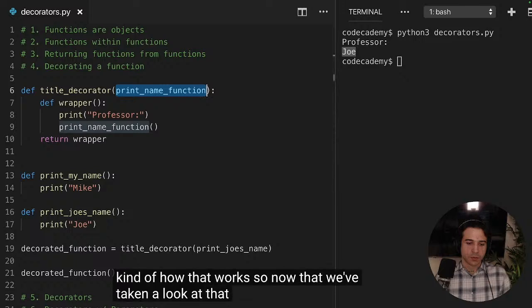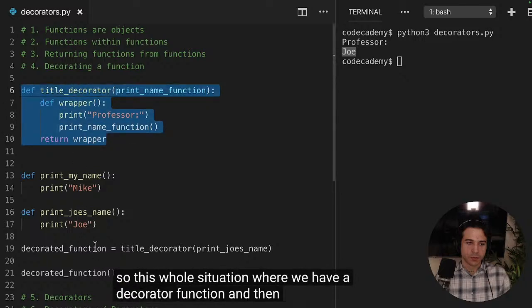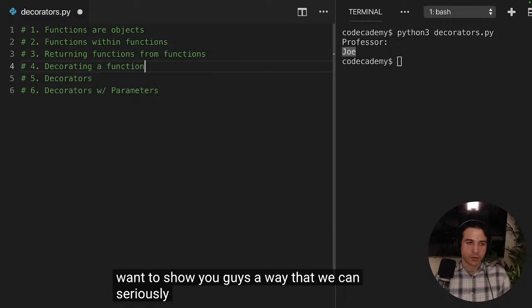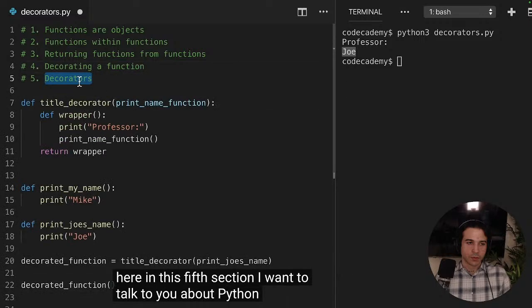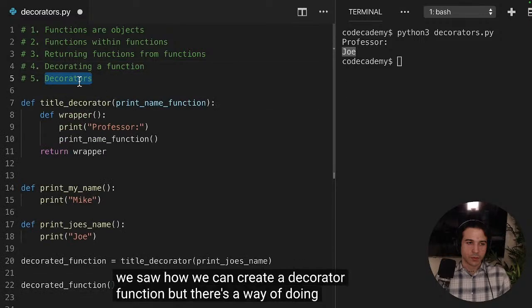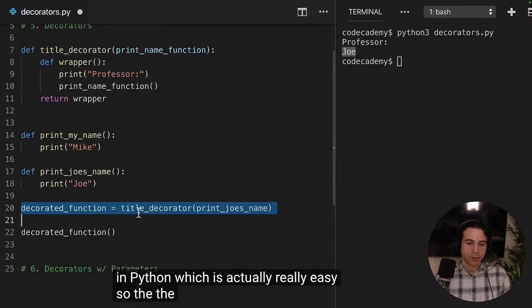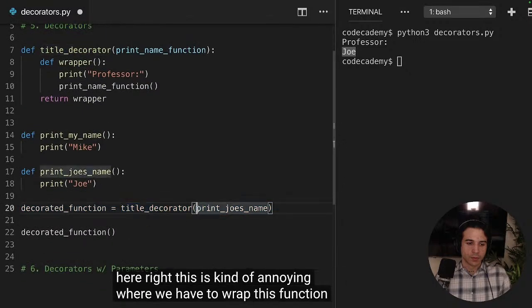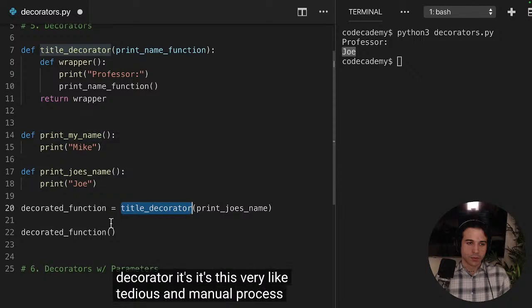So now that we've taken a look at that type of situation, where we have a decorator function and also some other print name functions, I want to show you guys a way that we can seriously simplify this syntax. So down here in this fifth section, I want to talk to you about Python decorators. So we saw how we can create a decorator function, but there's a way of doing this in Python which is actually really easy. So the complicated syntax is down here, right? This is kind of annoying where we have to wrap this function over here, we have to pass it into the decorator. It's a very tedious and manual process, right? To doing all of this.